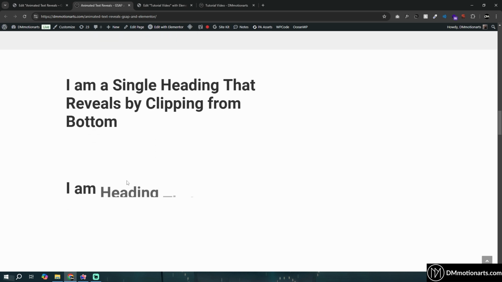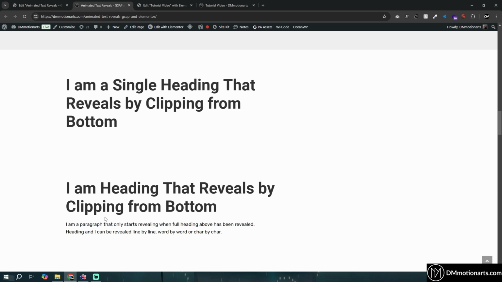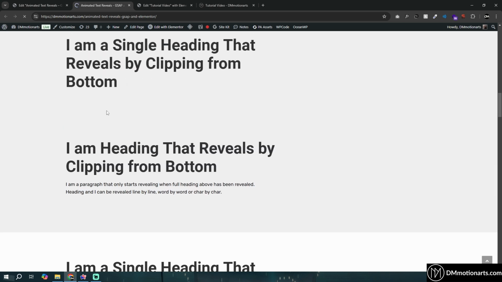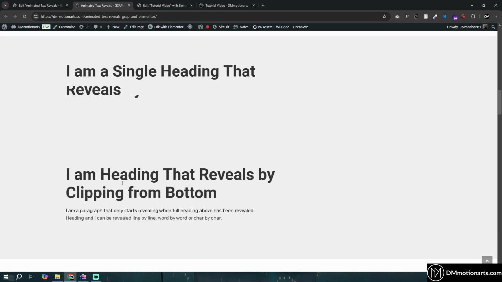There's one difference between this one. So you could say this one actually comes from below going up, whereas this one actually does clipping. So let me refresh this. You could see.